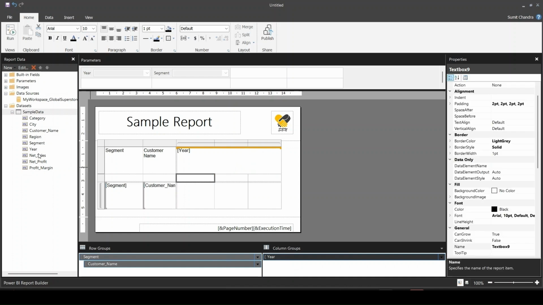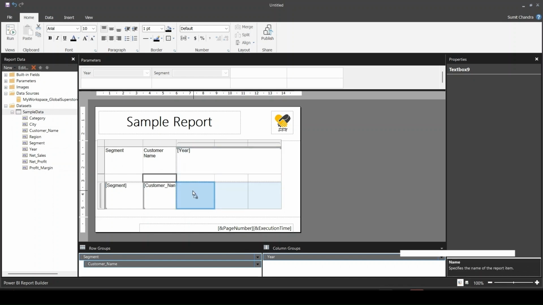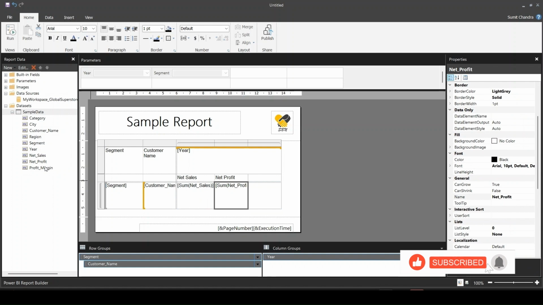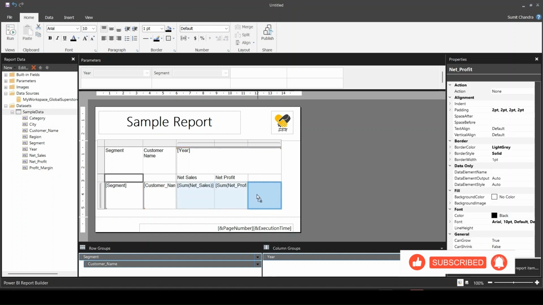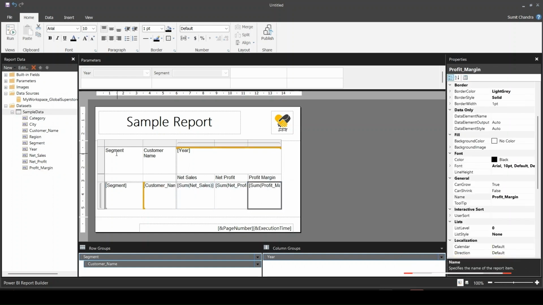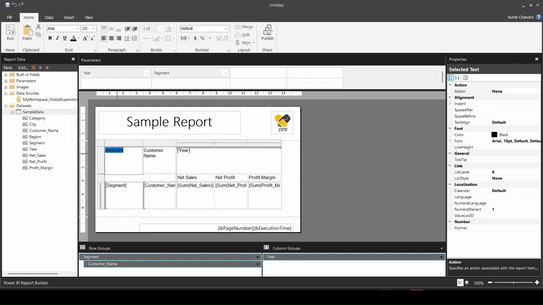Now I will use my three measures, that is net sales, net profit and profit margin. Now we can remove those. So let me cut the segment and paste it here. Same I'll do for customer name.